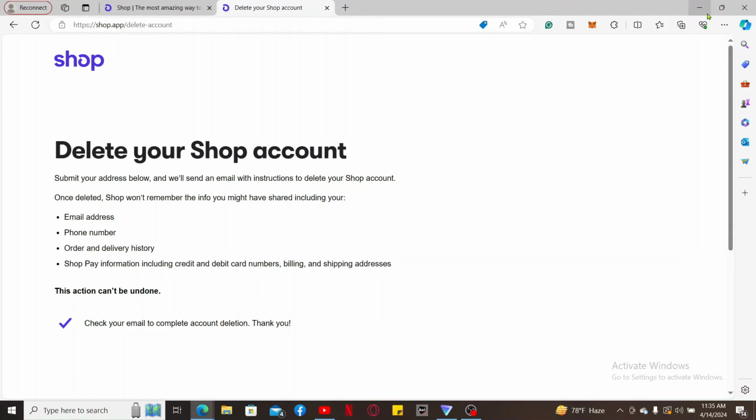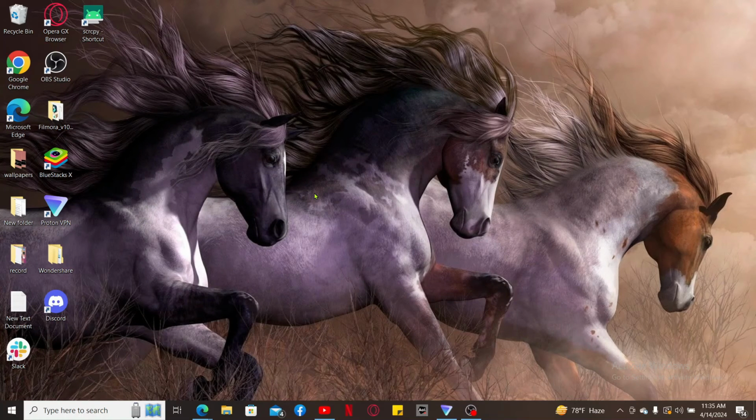So that is how you can easily delete your Shoppay account if you no longer wish to continue using it.